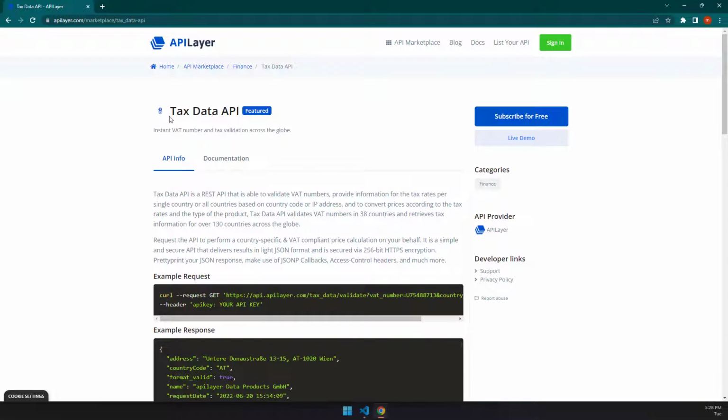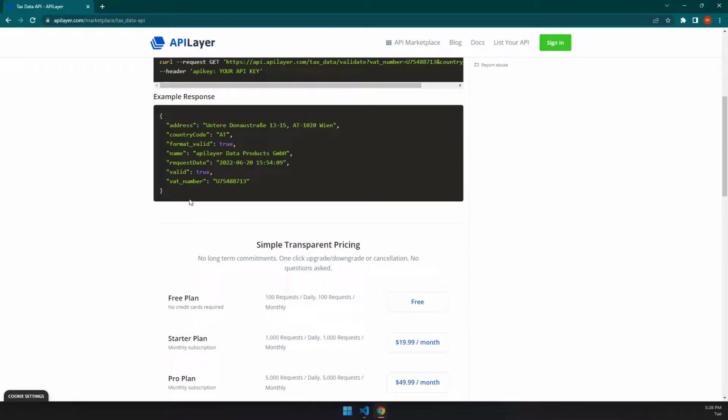This is the tax data API, so all the information is based on taxes. VAT number, value added tax number, name, it's from Germany, format, and the country code AT. I think GmbH is Germany, I think. So it's address, yeah, definitely Germany.